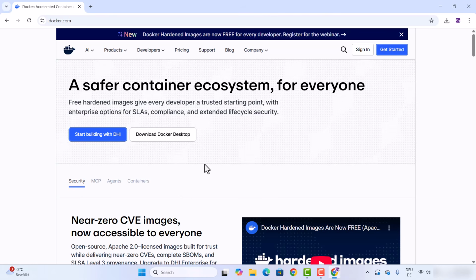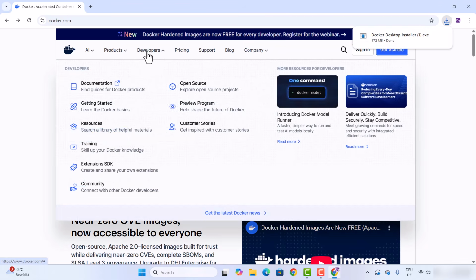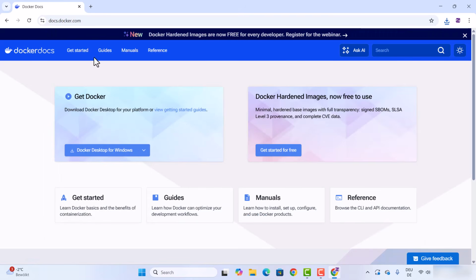But before downloading the Docker desktop executable file, we need to understand the prerequisite of installing Docker because Docker cannot be installed on all types of Windows operating system. So for that, just hover over this developers section here, and we are going to click on the documentation section, which will redirect us to docs.docker.com webpage.